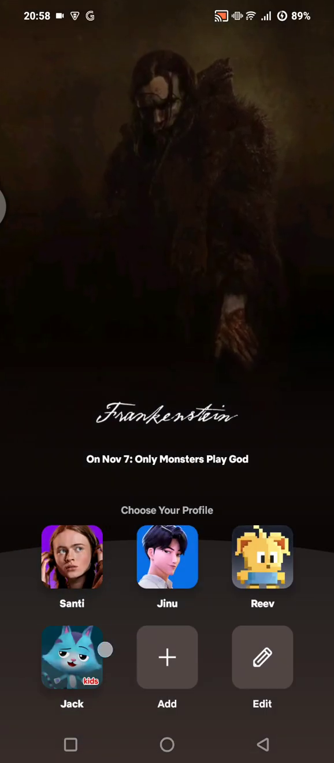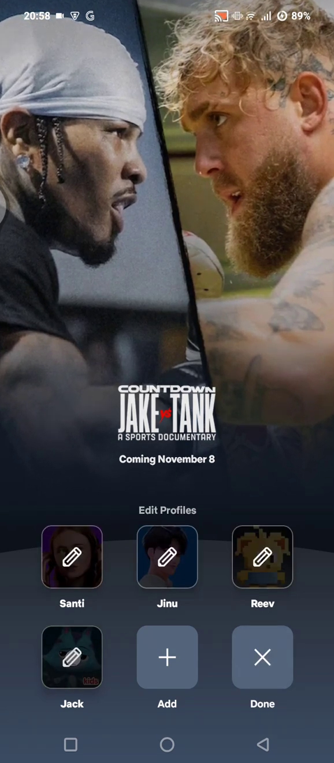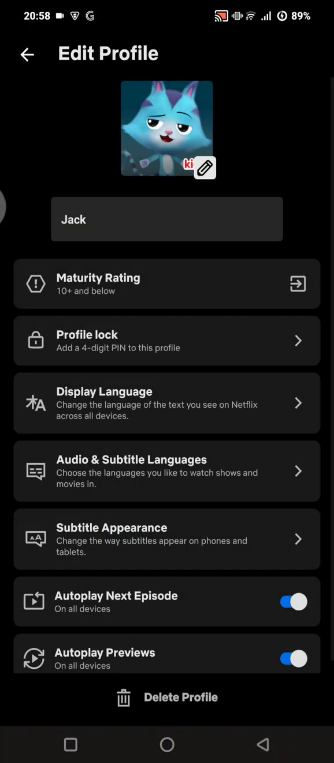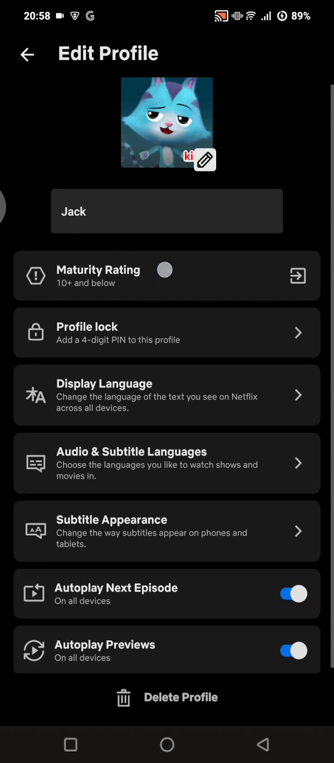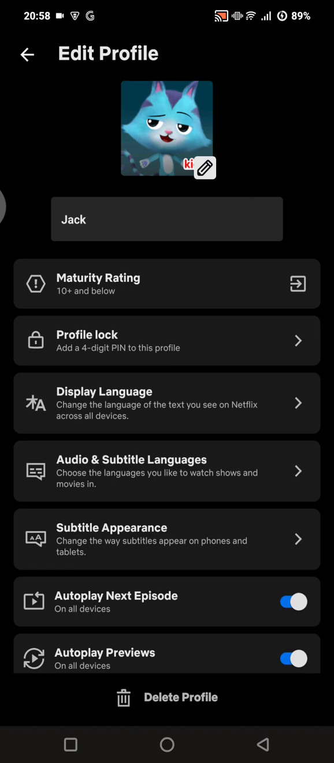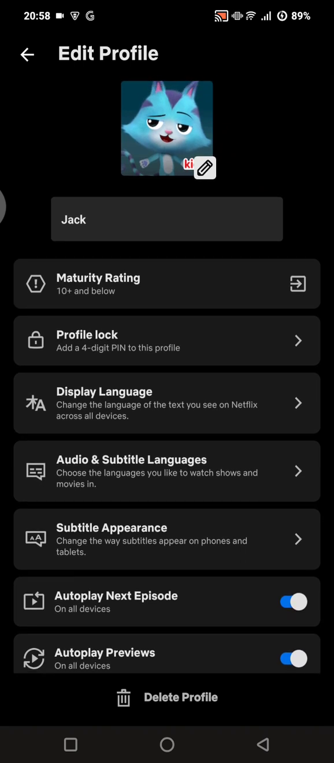and if you want to modify the profile, here you can just tap on edit, click on the profile that you want to modify. Here you can change the maturity rating, whether it's for 10 years and below or a certain age. You can also add a profile lock to the profile, so they need to enter a pin if they want to have access to this profile.